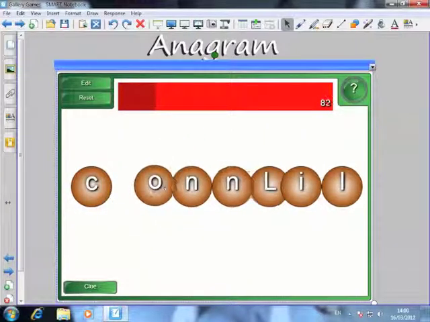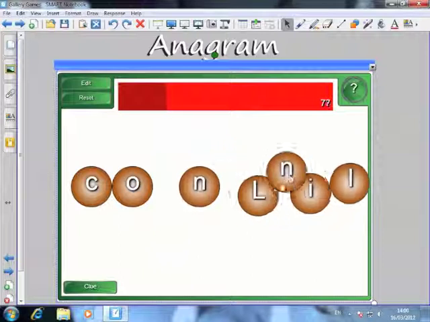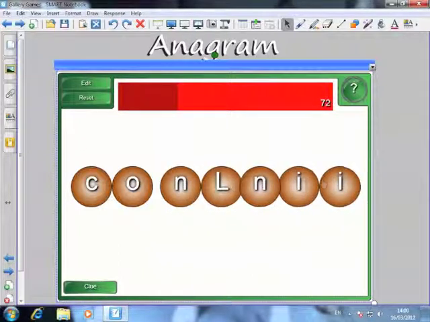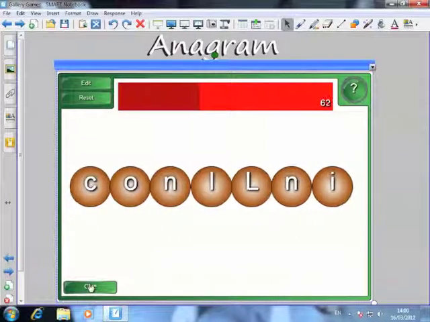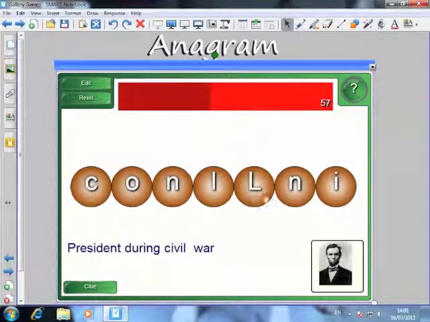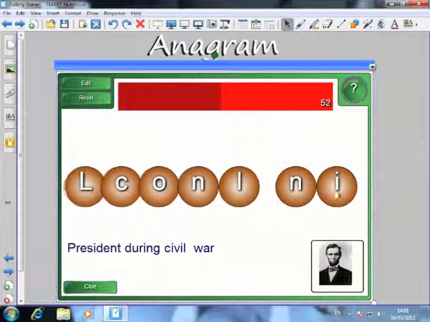What am I doing here? You're clicking and dragging your bubbles around to try to spell out a word. And this is nice because you also get that clue button down at the bottom, so if you don't know what it is, it gives you a clue. Oh, we know who that is.